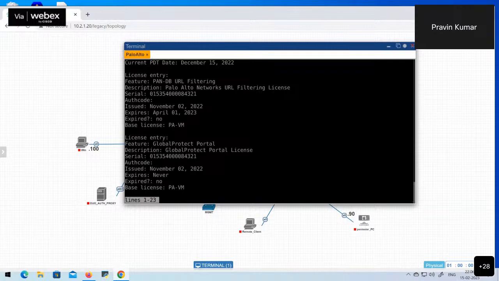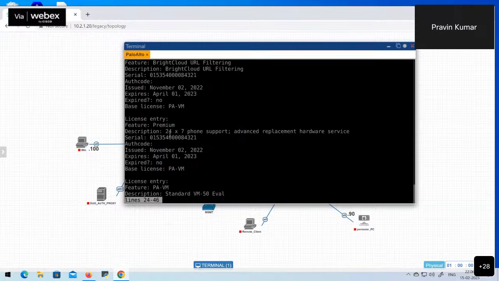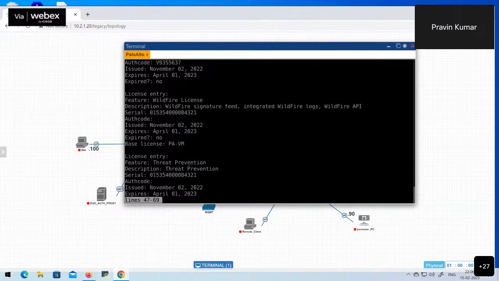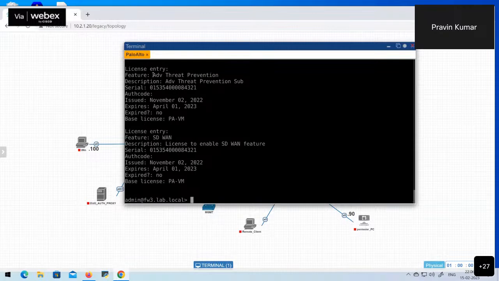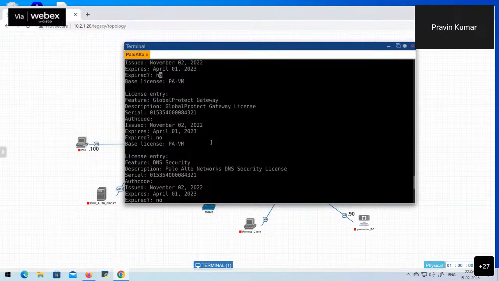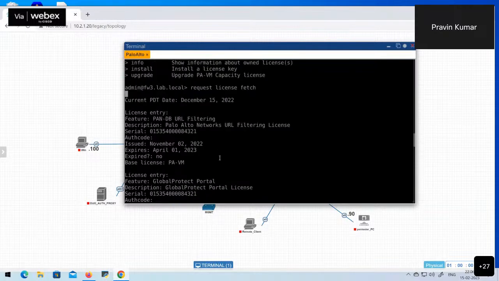So what are the licenses available over here? We have the Palo Alto Networks URL filtering license. We have a GlobalProtect portal license. We have a support license, 24/7 phone support, and it will expire on April 1, 2023. It is an evaluation license for demonstration purposes. We have procured it. We have an Advanced Threat Prevention license, a DNS security license, and an SD-WAN license. Everything is over here. So we have complete licenses for demonstration purposes for a minimum period of time.